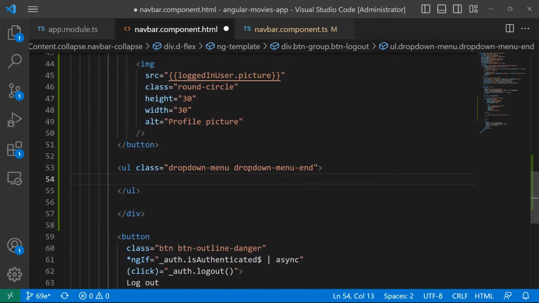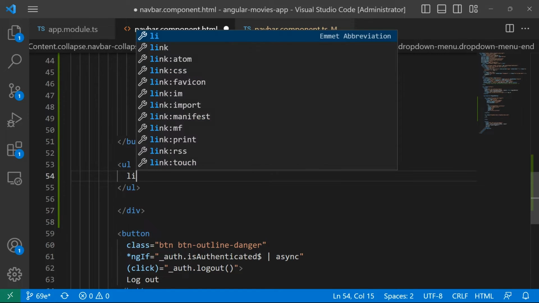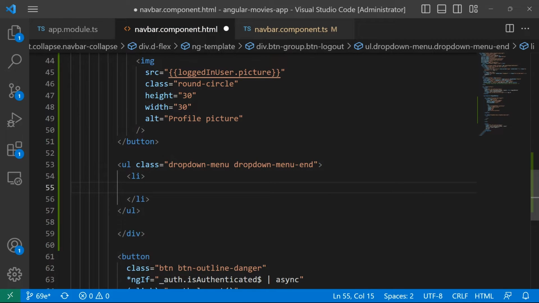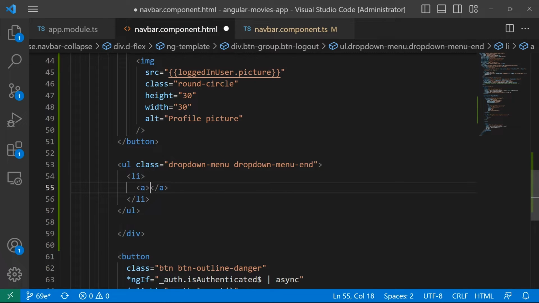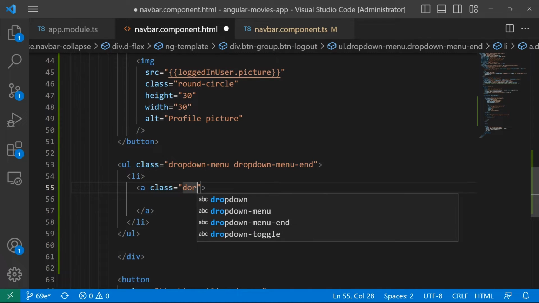And here we're going to have two list items. The first one is going to show the user full name and the email address. And the second one is going to show the logout button. For that, I'll just type in here li, which is a list item. And then inside the li, we're going to have an a tag. And then in the a tag, we're going to have the class dropdown-item.